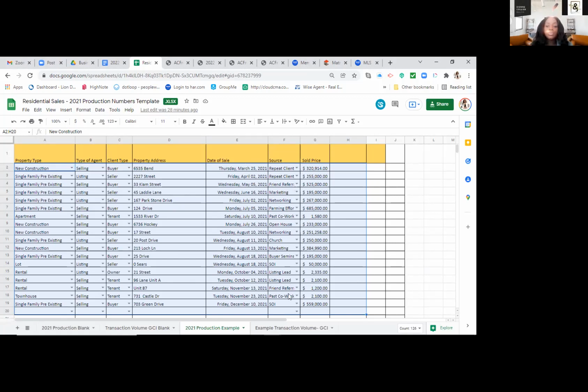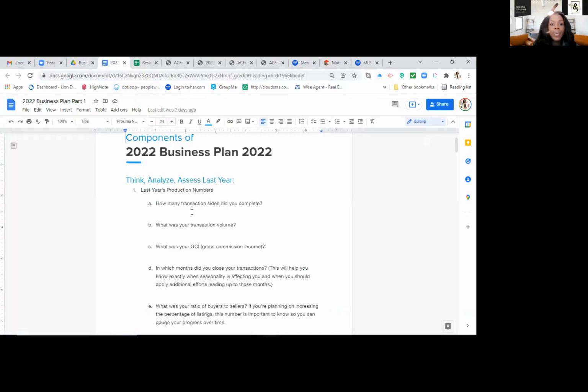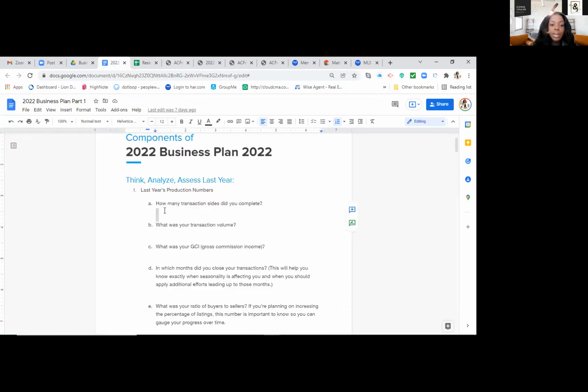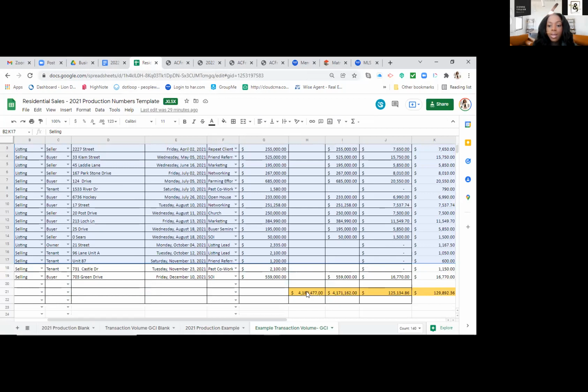So once you get your numbers, you will go back to the components of a business plan. I'm also going to share this in a folder. This is the Word version of it rather than the PDF, so you can just fill in the number of transactions that you had. What you do is go to your Excel spreadsheet and tally up how many transactions you had. Let's just say this is 18 transactions. I'll put 18. What was my transaction volume?